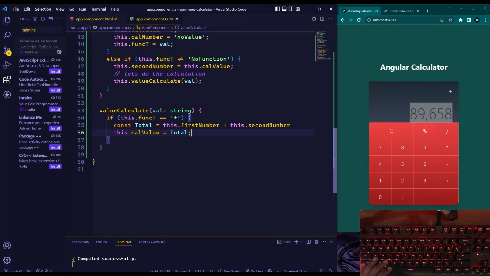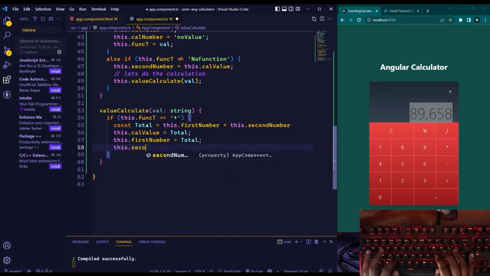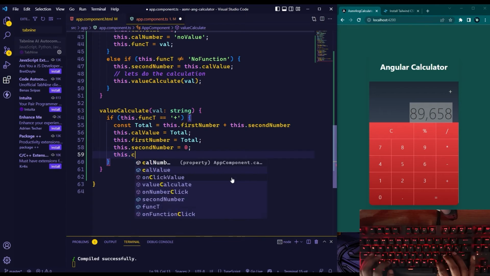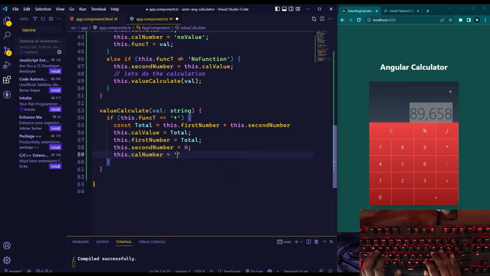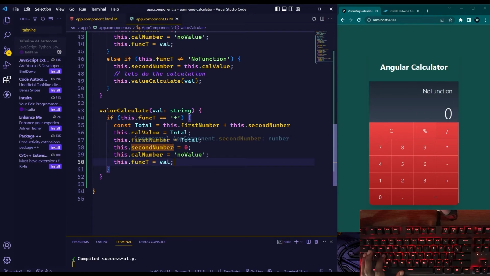So let's see this in action. So first assign the total to the first number. After this, reset the second number. Assign it to 0. And also reset the calNumber variable to its default state, no value. And set the function variable to the current function, which we are getting from this parameter variable. Well, now save this and back to the browser.